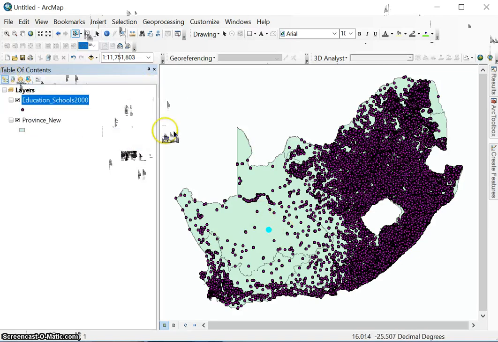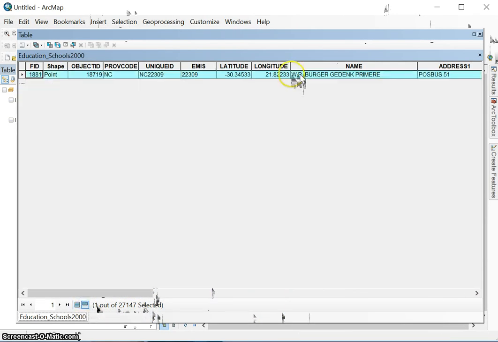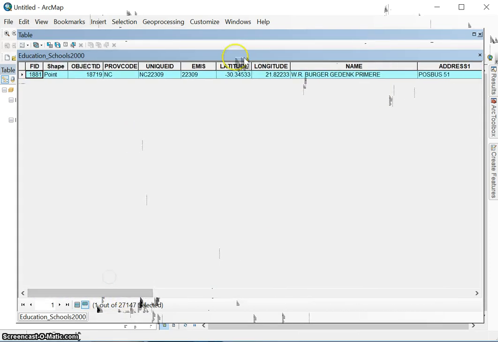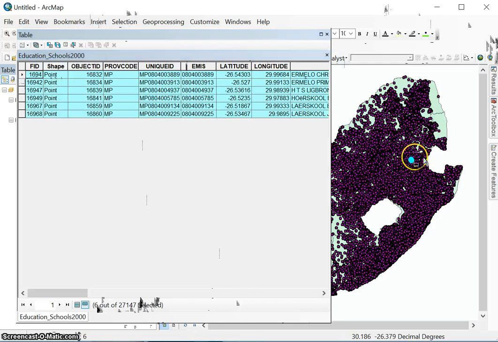Okay, well that's not so important. But anyway, I select the school there. If I now open the attribute table, you can see here at the bottom it states 1 out of 27,000-odd schools selected. And if I click that icon there, show selected records, it only shows me that school. So this is just to illustrate the point that each of these rows represents one of the features in the data set. If I select other schools now, because there are so many, I actually selected more than one, it only shows the selected ones.